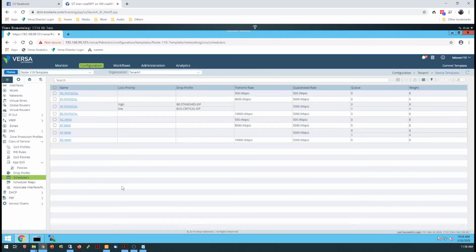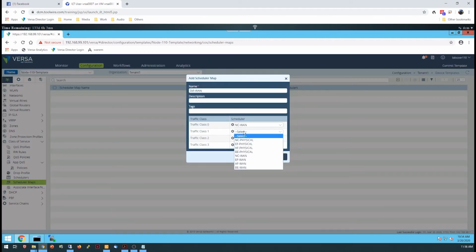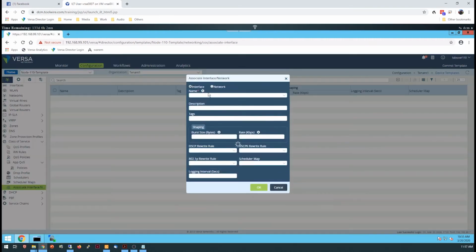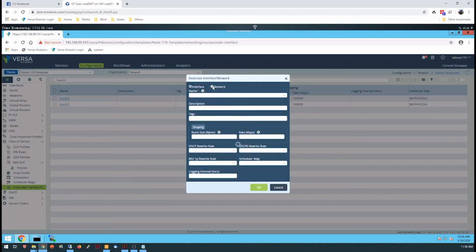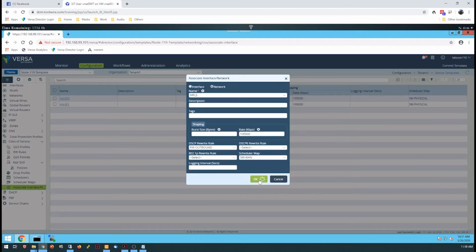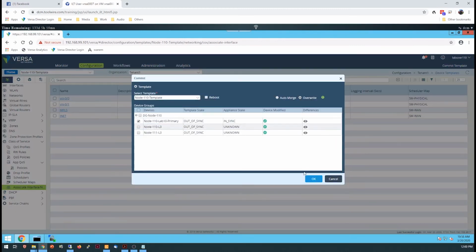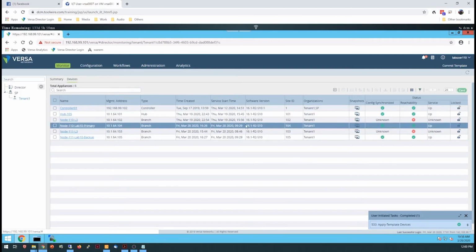You'll then create 2 scheduler maps that will group 4 schedulers together in a bundle that can be applied to an interface. One scheduler map will be used on the physical interface. The other scheduler map will be used on the logical interface, or networks. You'll associate each of the scheduler maps to the corresponding interface or network and configure the outbound shaping rates. Then you'll verify that the class of service parameters have been applied to the device through the device monitoring tab.